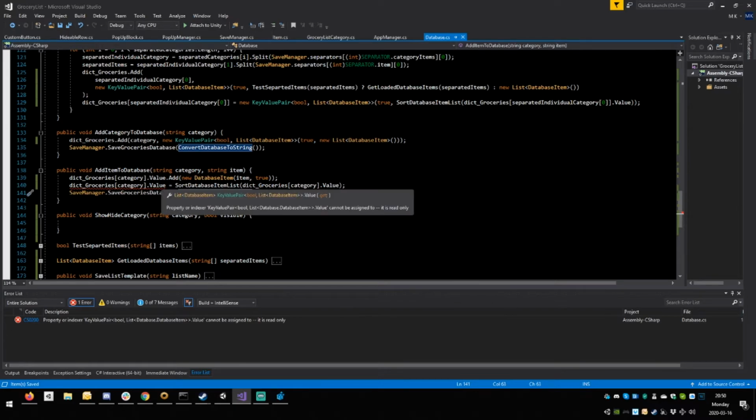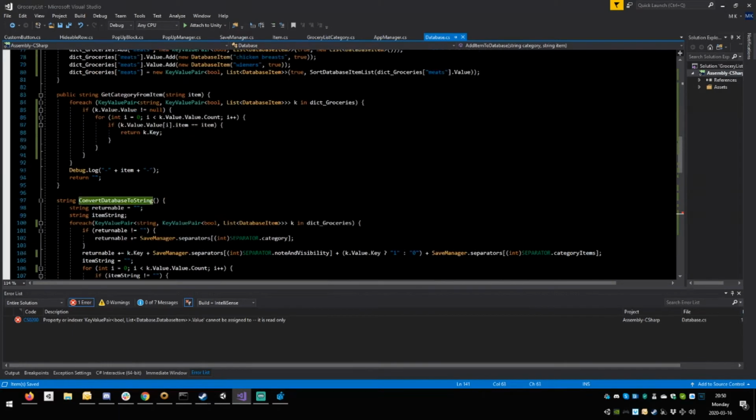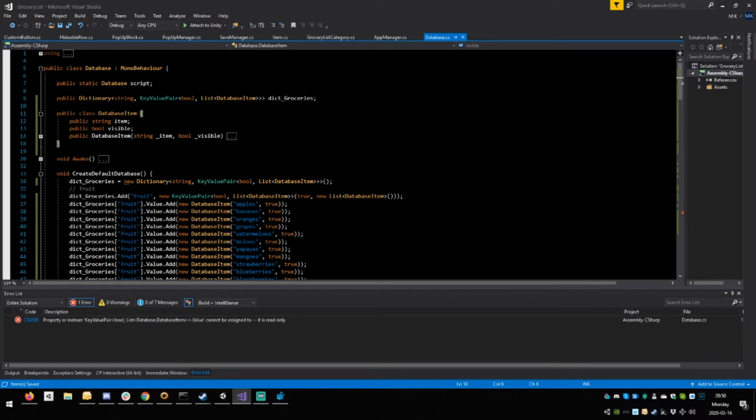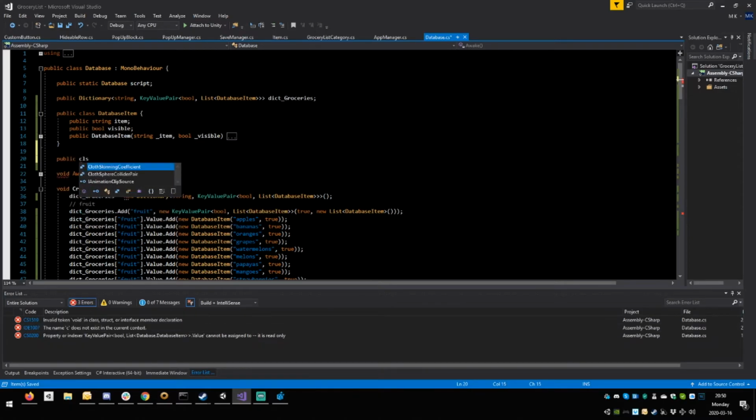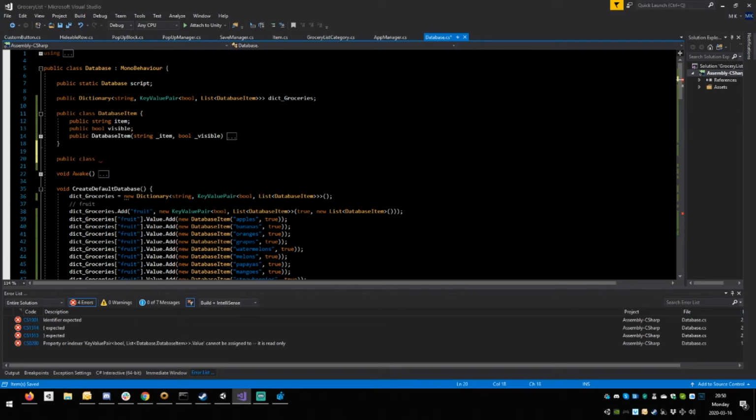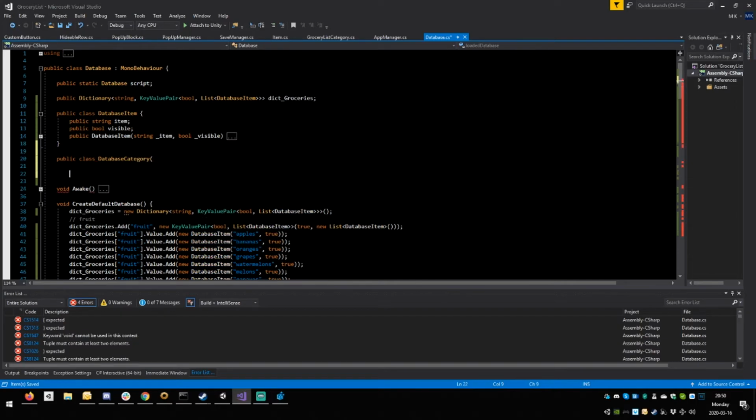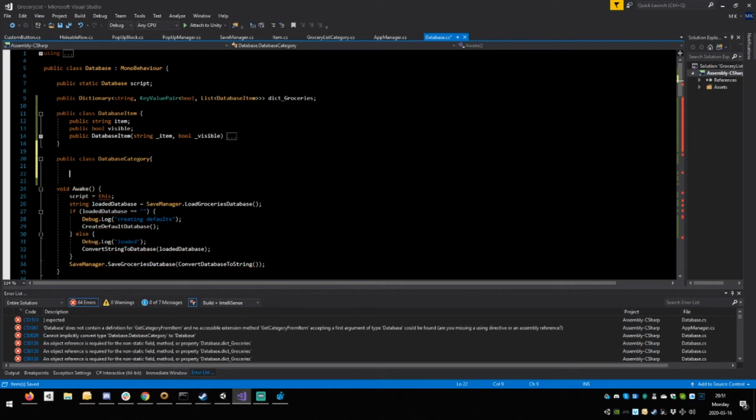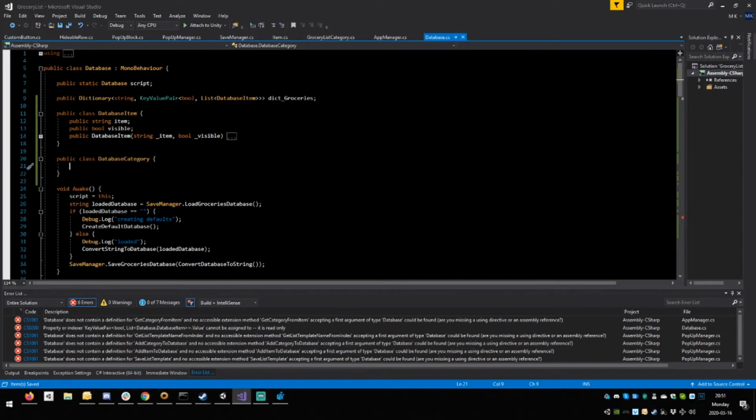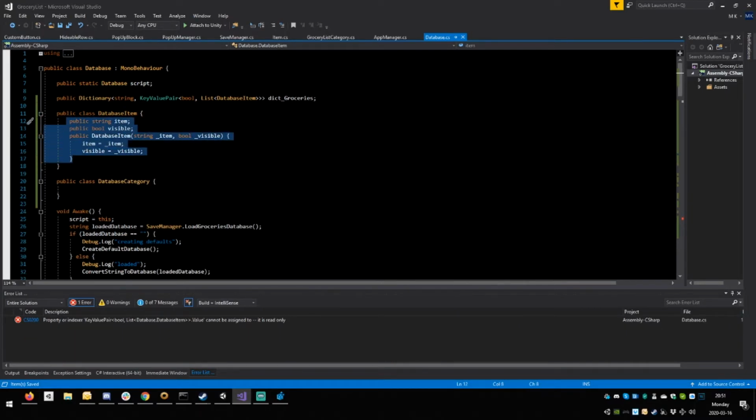I mean, you can create the new one if you want. So I've got bad news for you. We can't use the key value pair, but the good news is it's going to be relatively easy to fix. So here what you need to type is public class database category. Open a squiggle, hit enter twice. Squiggle, I said. Save. Now you're going to copy all of this and paste it here.